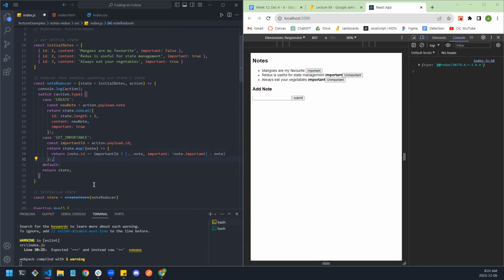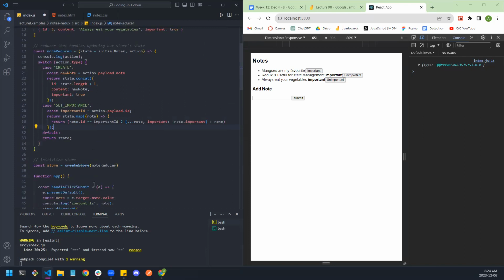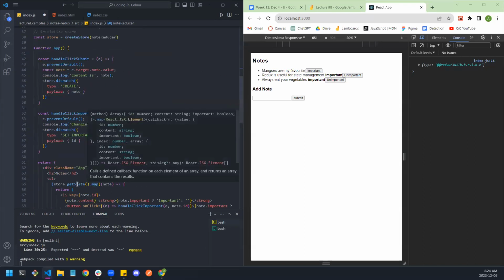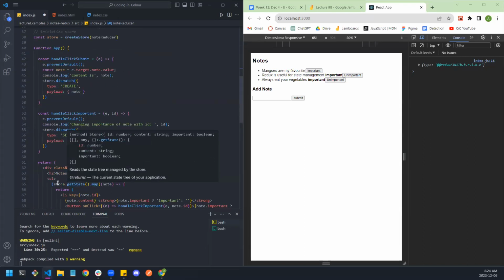Yeah, getState is separate. This is not setState. getState is Redux specific. It just gets the state from my store. This is totally different from the React useState hook.